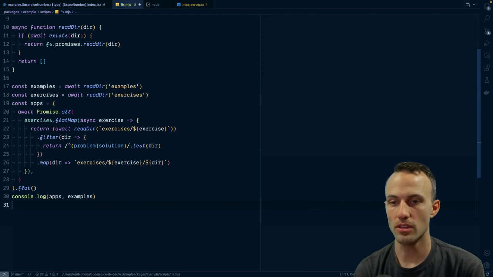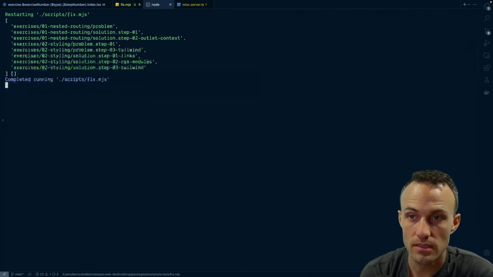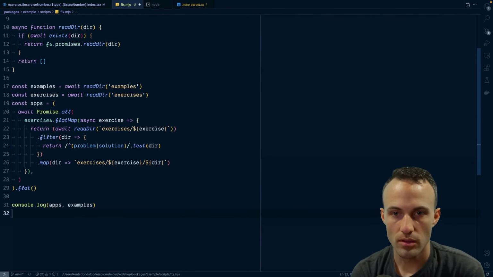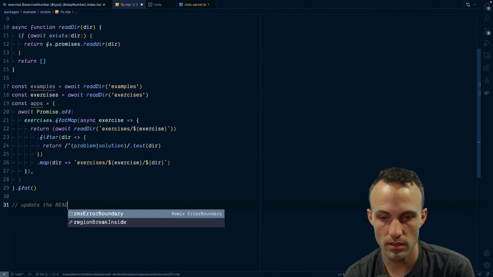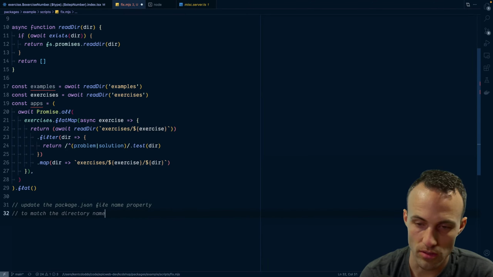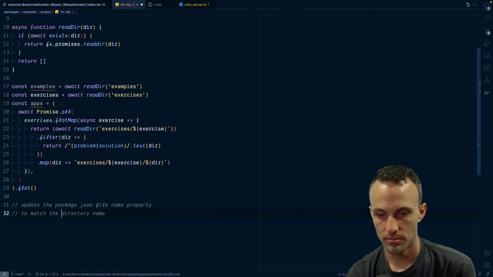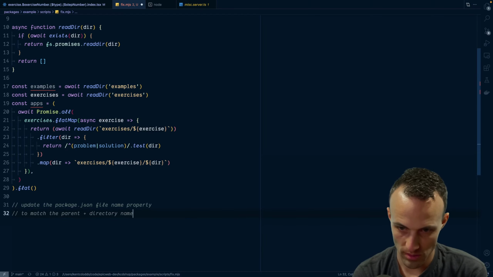Yeah, that's everything in an examples directory is an example. Okay, so with that information now in hand, we need to update the readme, or no, the package.json file name property, so to match the directory, the parent plus directory name.